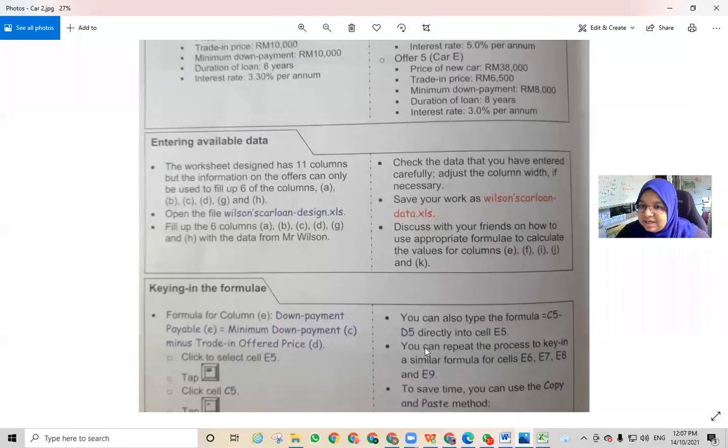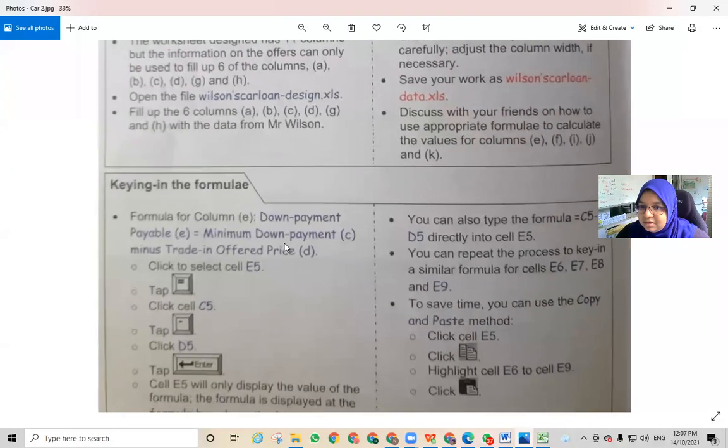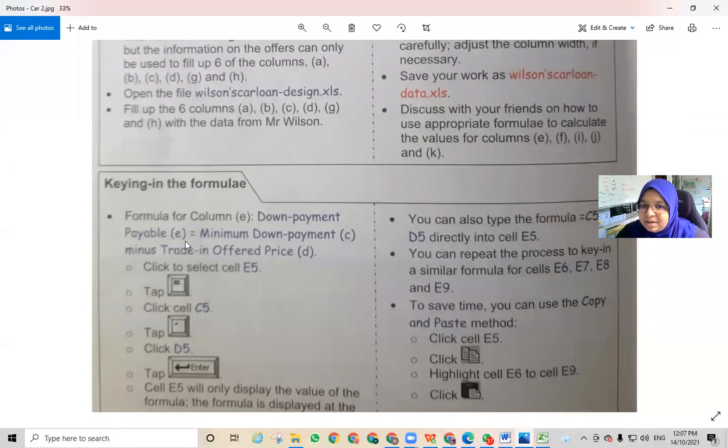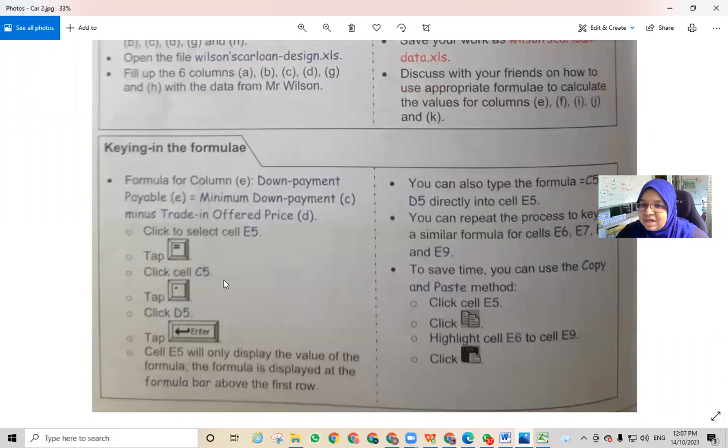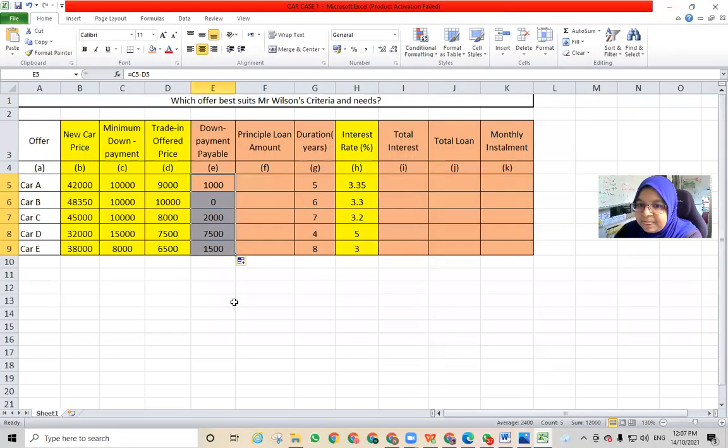Formula for column E. Down payment payable E is equal to minimum down payment minus trade-in offered price, C minus D. So this is the C, this is the E. This here you can see is actually instruction on how to do, or you can just see in my video. So this is the down payment. Principal loan amount. Let's go to the next one.